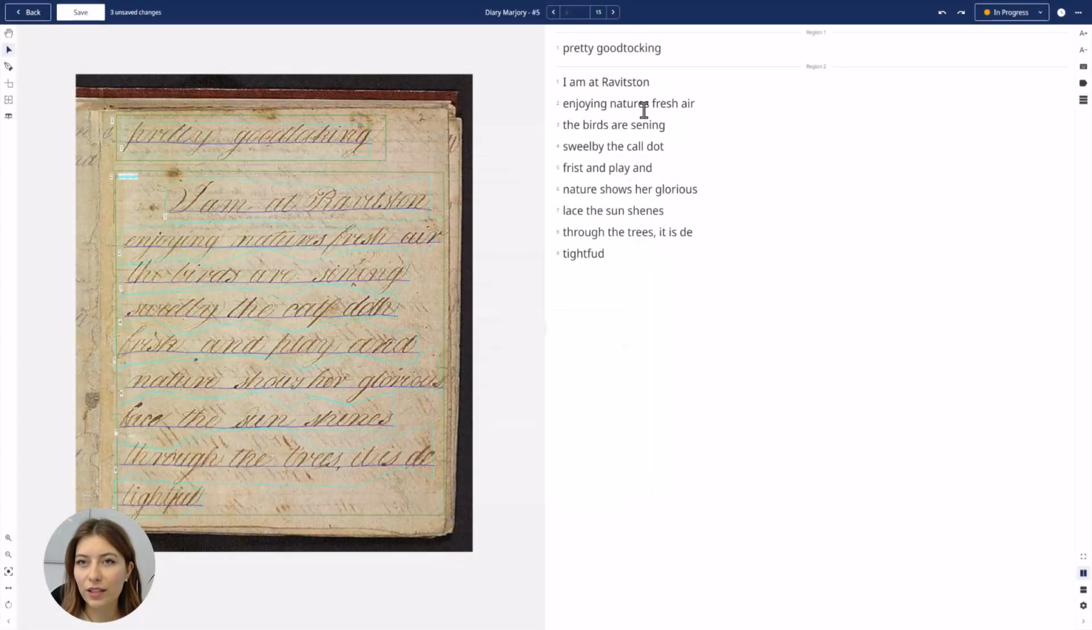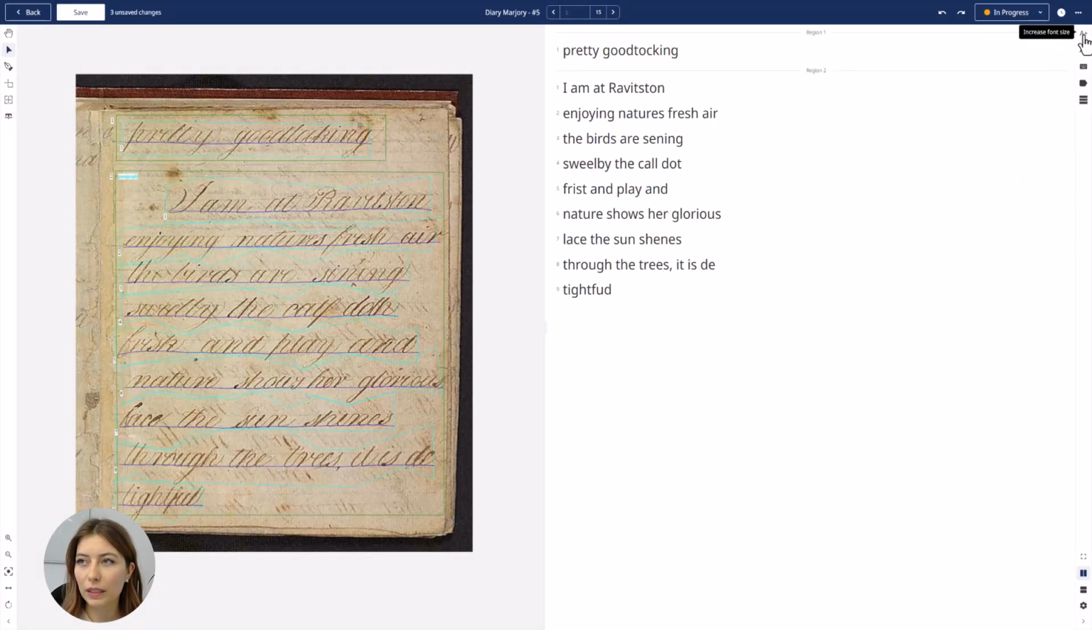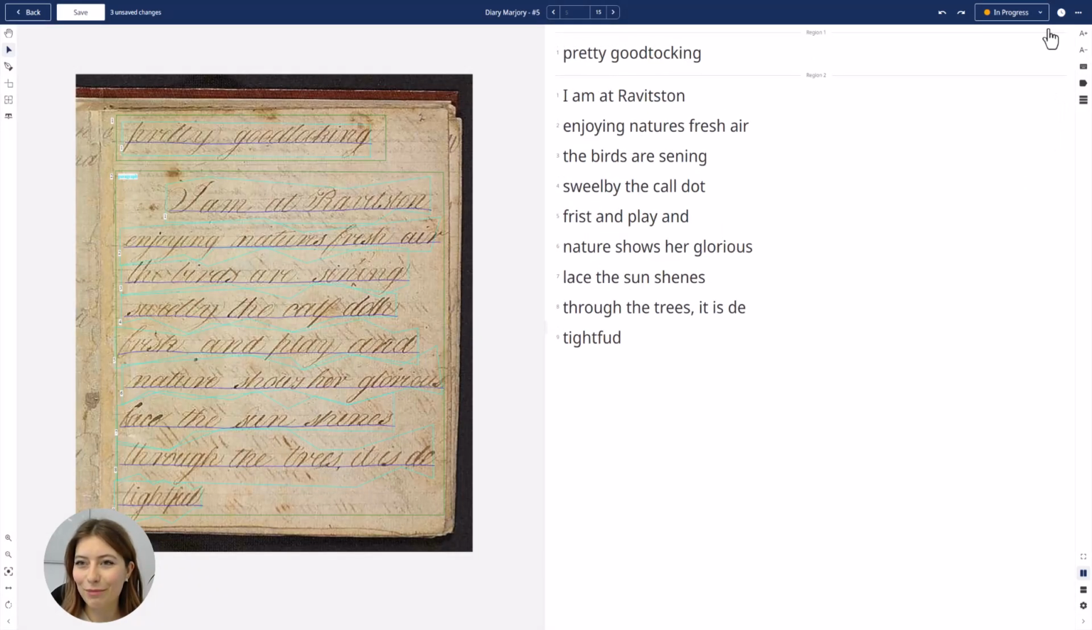Moving to the right, we have the text editor. Let's zoom in a bit and increase the font size. Now we can see better. Sometimes when using a public model, the text recognition might not be exact since the public models are not trained on the specific handwriting that we're working on. So some mistakes can definitely sneak in.